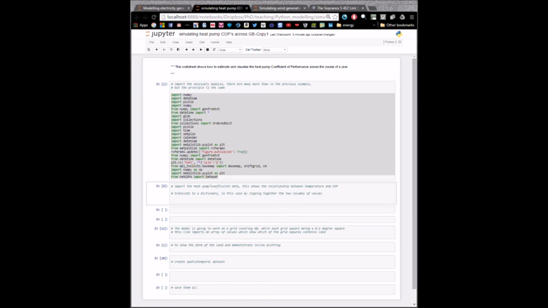So the first thing to do is to import a little bit of data. Because we need to multiply, we need to figure out the coefficient of performance based on temperature, and where those temperatures are going to be. This is what this model does. So the first thing we need is to get some data which shows the relationship between temperature and coefficient of performance.